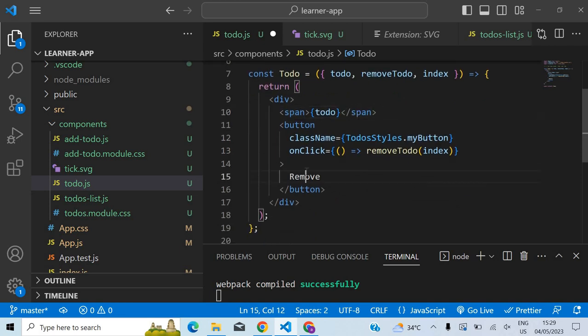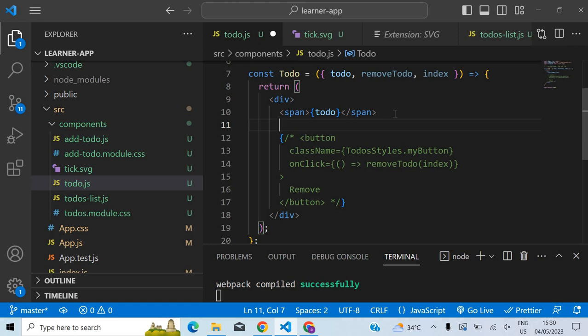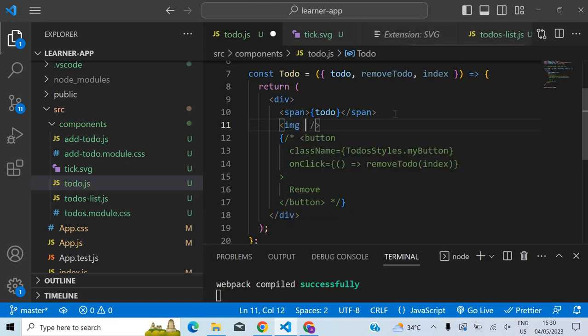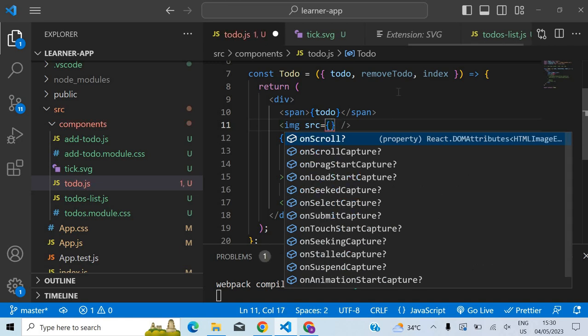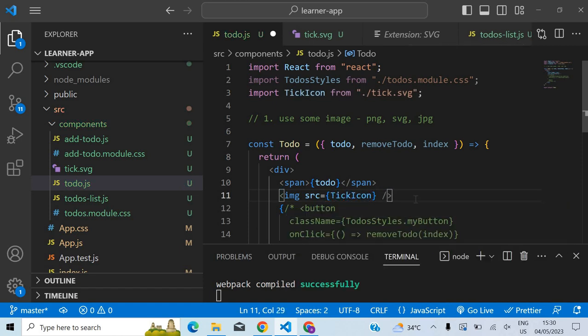So here we have this remove button. Let me just comment this for the time being, since we are going to use an image. You bring the image tag, and here we say SRC is equal to whatever variable you have here. Simple as that. That's it. This is how you use images in React.